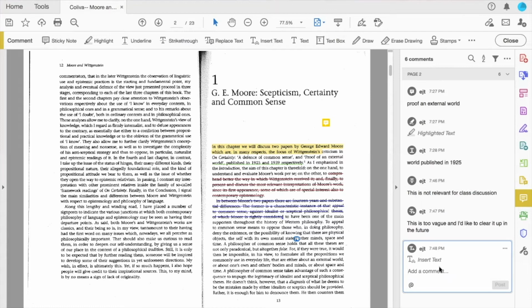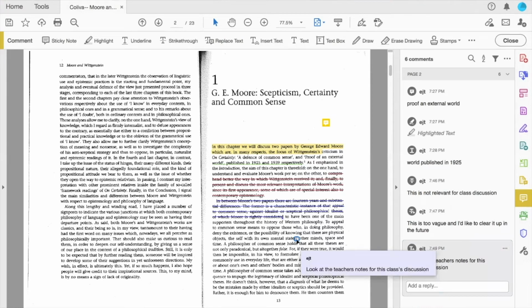So maybe you could say, look at the teacher's notes for this class's discussion, and post that. And then once you scroll over that again, just like with the other features, it will say look at the teacher's notes for the class discussion. So that's a pretty useful feature if there's something that you wanted to add in and make more clear in the text. Up next, at the top, we have the text feature.